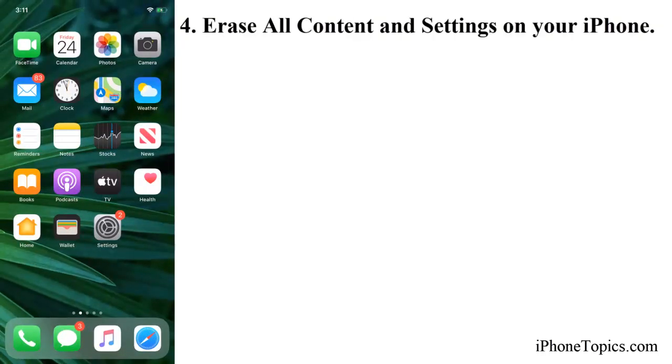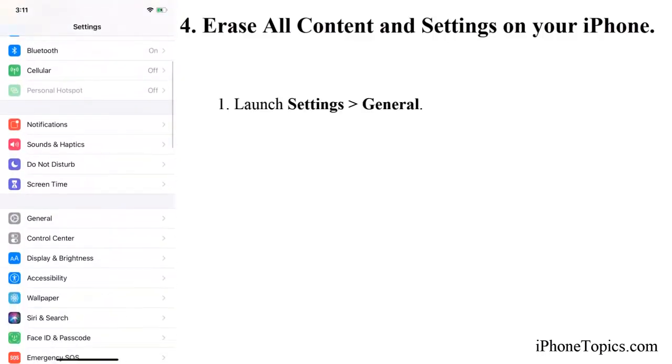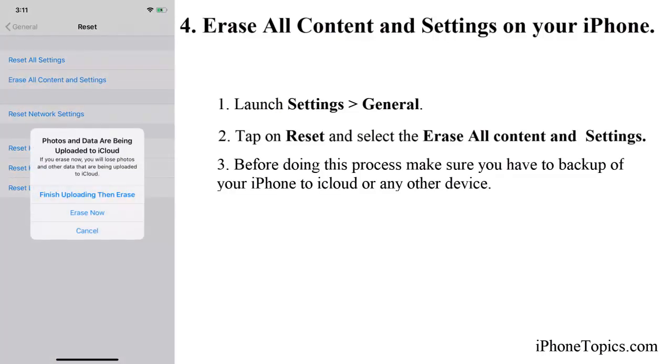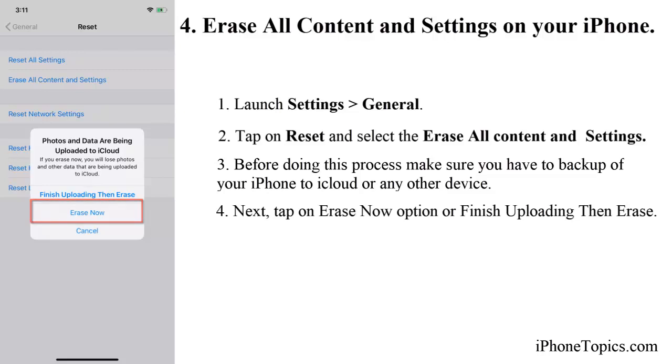Next, method 4, erase all content and settings on your iPhone. To do that, launch Settings, scroll down and tap on General, tap on Reset. Now select Erase All Content and Settings. And before doing this process, you have to back up your iPhone to iCloud or anything you want. If you have already backed up, just tap on Erase Now, or else you have to tap on Finish Uploading then Erase. So this will erase all the content and settings on your iPhone.